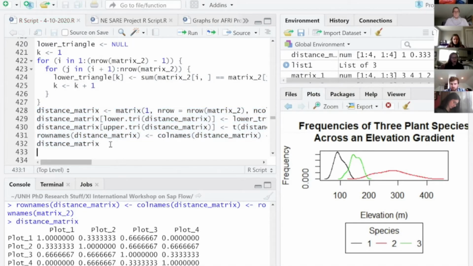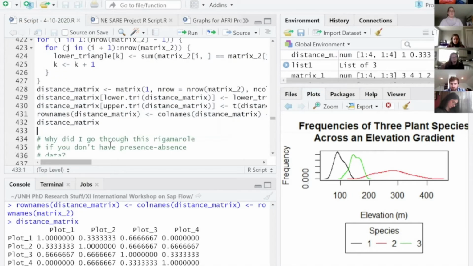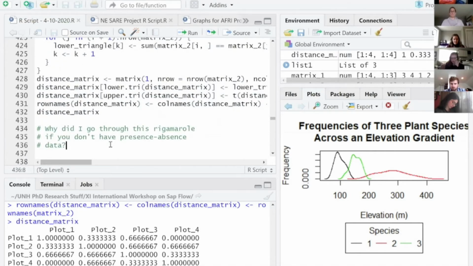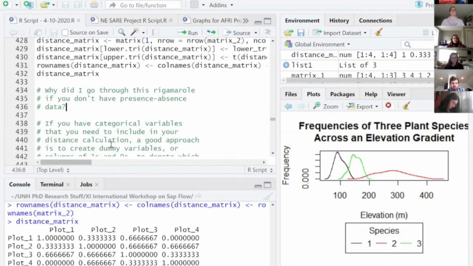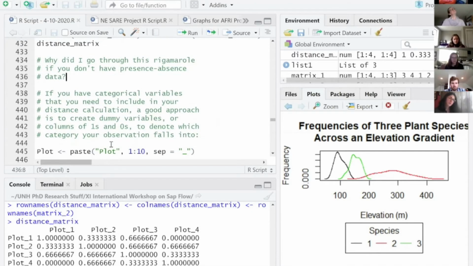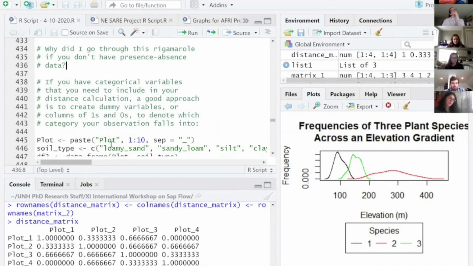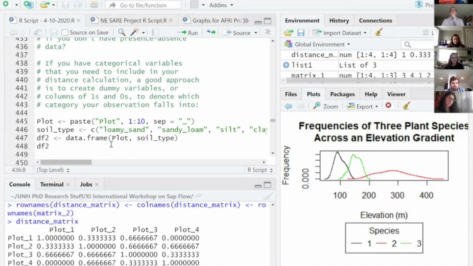Because this is a similarity index. Now, back to the point I made above, why am I going through this rigmarole with you guys if you don't have presence absence data? The reason is that you may have categorical variables that you'll need to include in your distance calculations. So what I mean by that, so far we've calculated distances based on purely quantitative data, counts, frequencies, so on and so forth.